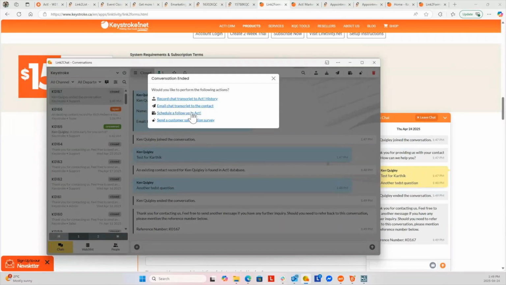Yes. They were talking about something for sales. I'm going to get Vic to follow up. And do I want to send a customer satisfaction survey? This allows me to actually send a form from my forms program over to them to capture their satisfaction. Okay, so this is how it's all integrated.